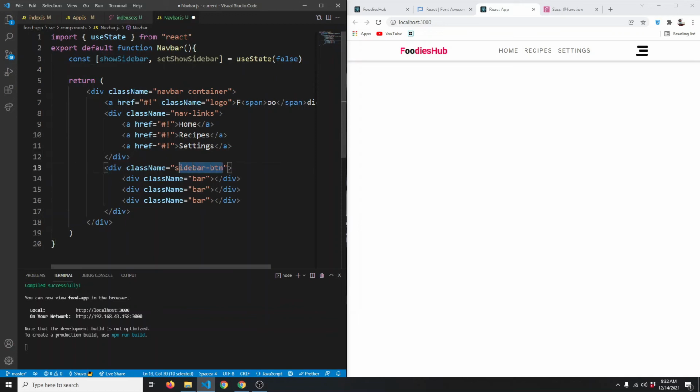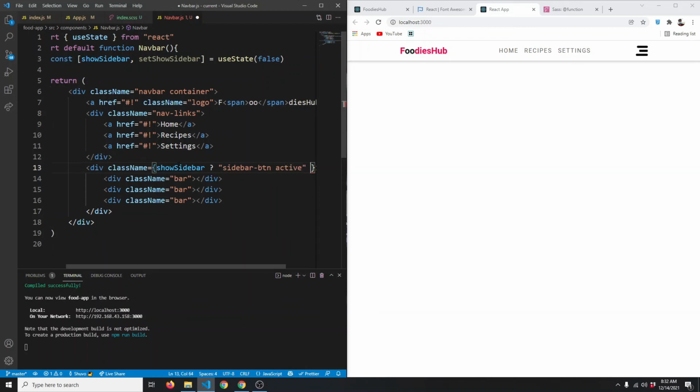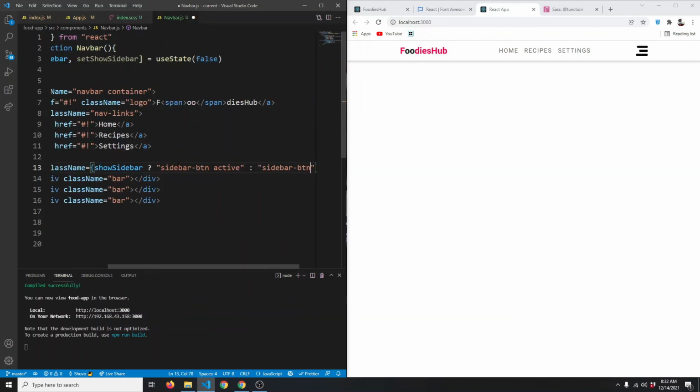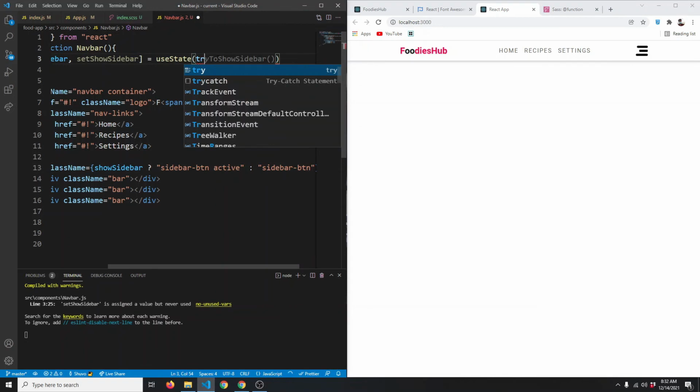And here, instead of simply saying the className will be sidebar, let's cut it and use data binding. So here we're going to say if our showSidebar equals true, in that case it will have a class list of sidebar and active. Otherwise it will have a class list of just sidebar, save, like so. So if it was, let's say, true, now we get this cross icon. Let's make it false again.